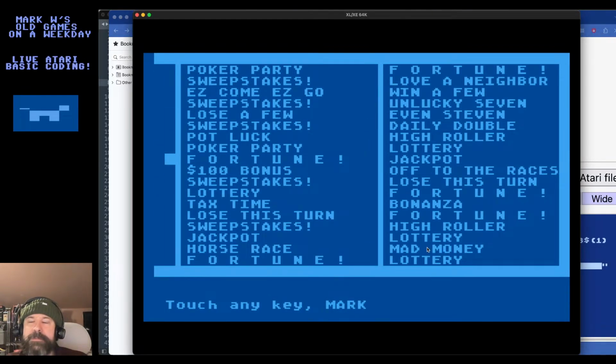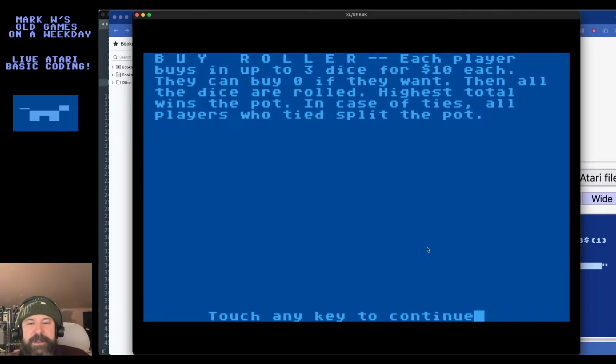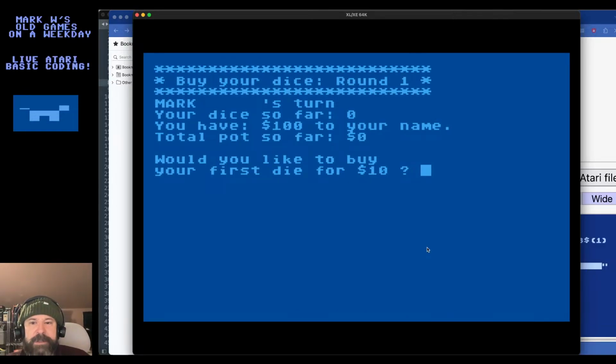All right. Off to the races. Once again, we are hard-coded to play the new minigame in progress, buy a roller. Let's try a different number of dice for the heck of it. I'm not sure how 0 is going to be handled. I'm going to buy 1. I really don't feel like testing the 0 case just now. I'm gonna buy 1, and Atari will buy 2, let's say.